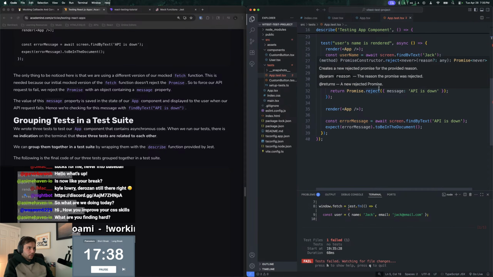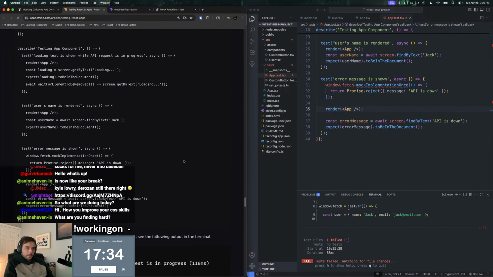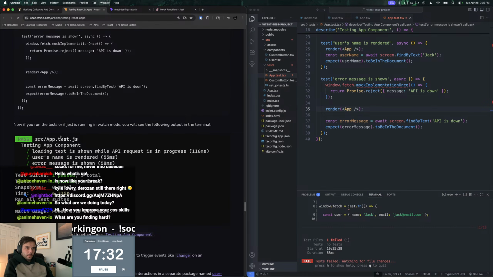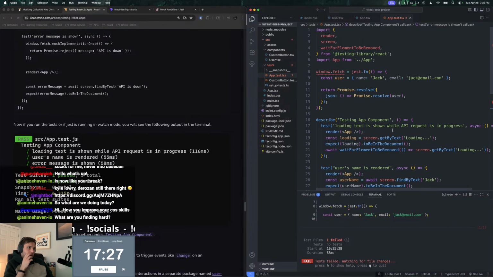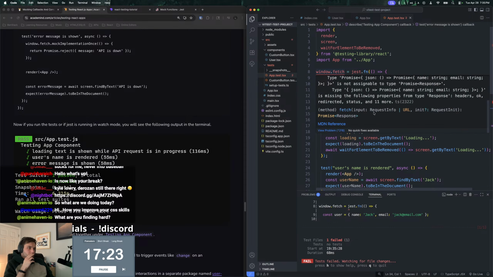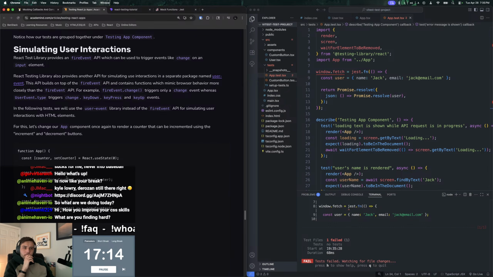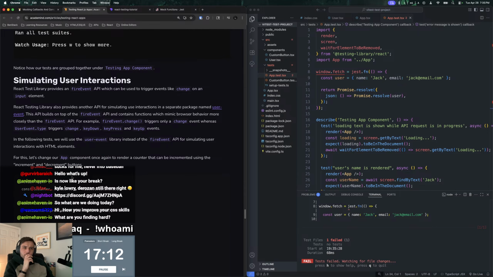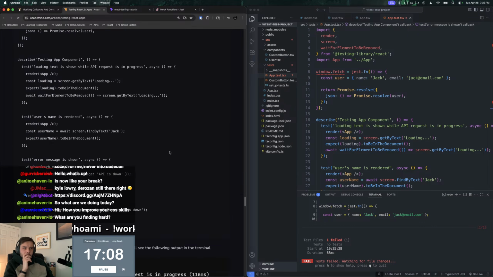Window fetch is still... I think it's also a TypeScript thing, because I switched back to TypeScript. Fetch input. I don't know. Okay, honestly, I don't care.